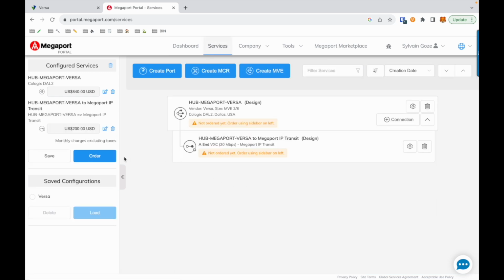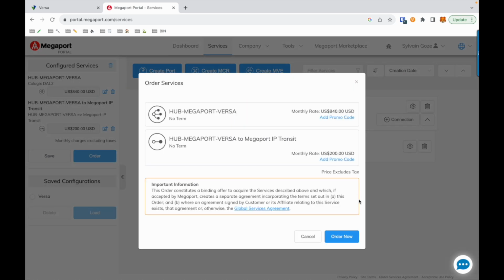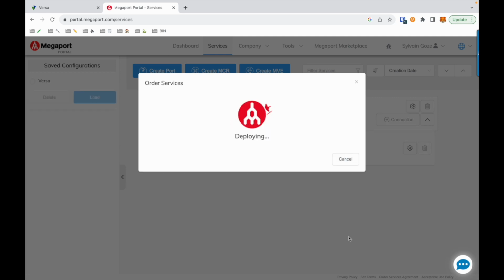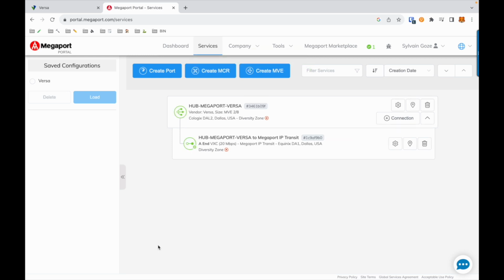So we have the order on the left side of the window. I will click on order again. It usually takes a few minutes to spin the virtual machine and enable the transit. So we can see the deploying message on the screen right now. An orange text means that the service is not ready yet, but it should turn to green very shortly, and we are now good to go.